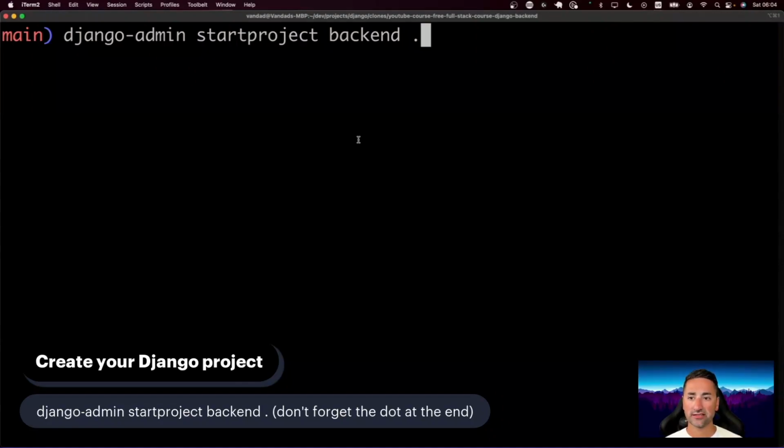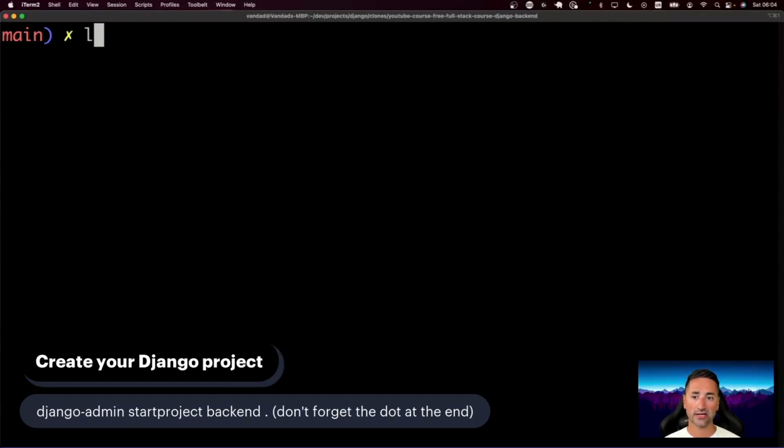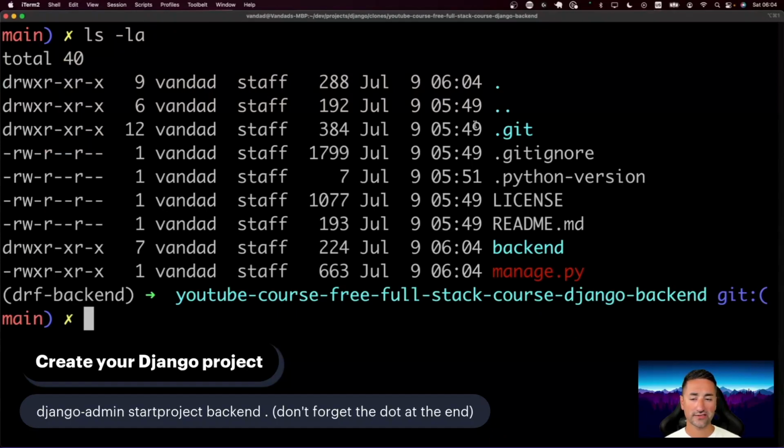So let's say django-admin startproject backend space dot, and let it do its work. Now if I run ls -la, I can see a folder called backend, and we also have a new file called manage.py, which is a very important file, as you'll get to know soon.